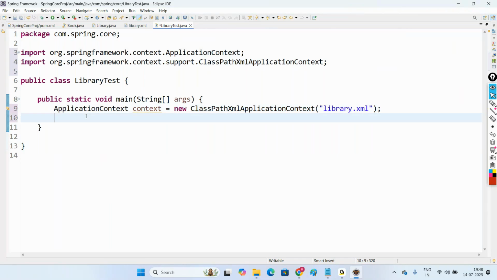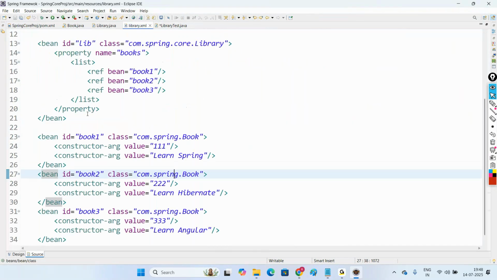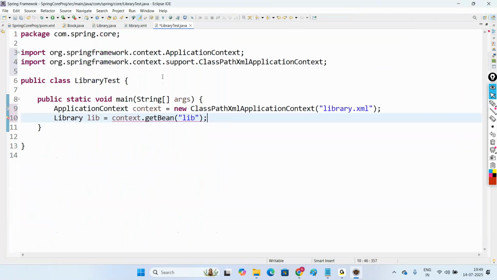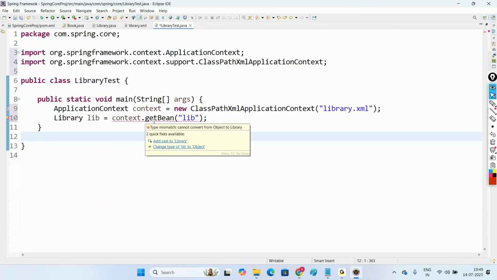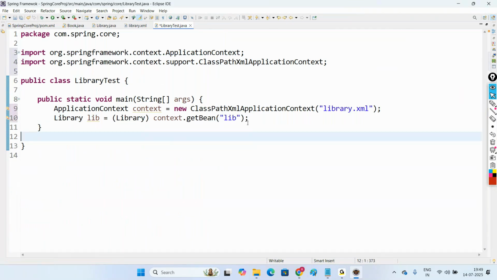Then say Library lib = context.getBean("lib"). So when you say context.getBean lib, since the bean id is lib, it creates an object of the Library class with a property books, and these 3 books will get injected into this books property. Then the books property is ready with values. And since context.getBean returns Object, go with typecasting.